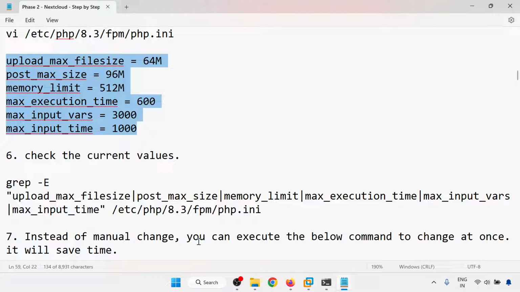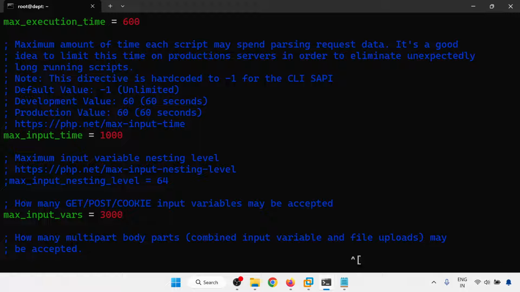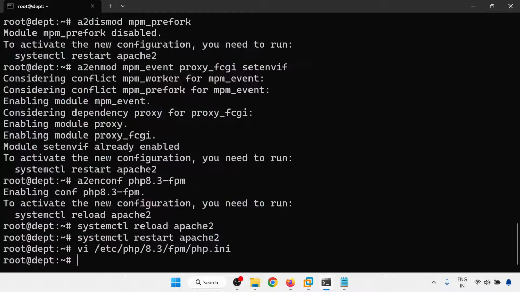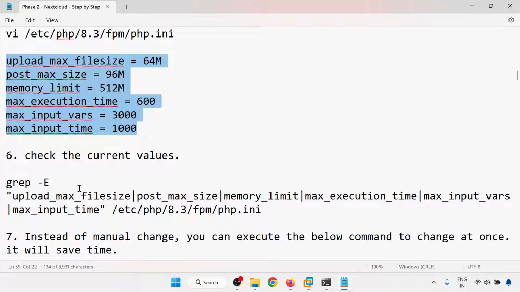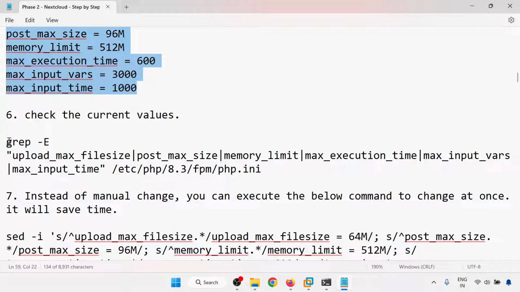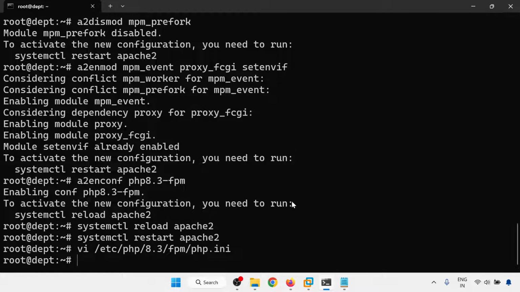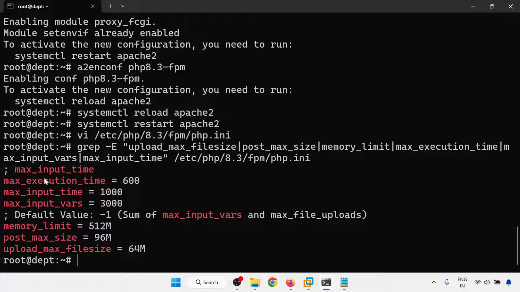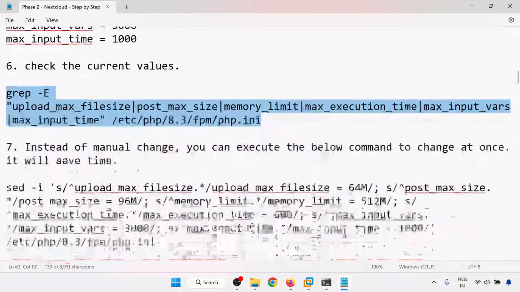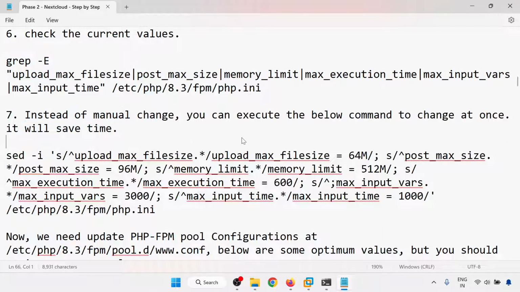Up to this it's completed. Now I'm going to exit with Control X. Let me check the current values. Whatever we change, I'm grabbing those values and showing the data, so you can check there: max execution time, max input time, and 512. Everything is set as per our requirement. Instead of manual changes, you can run the execution of this.